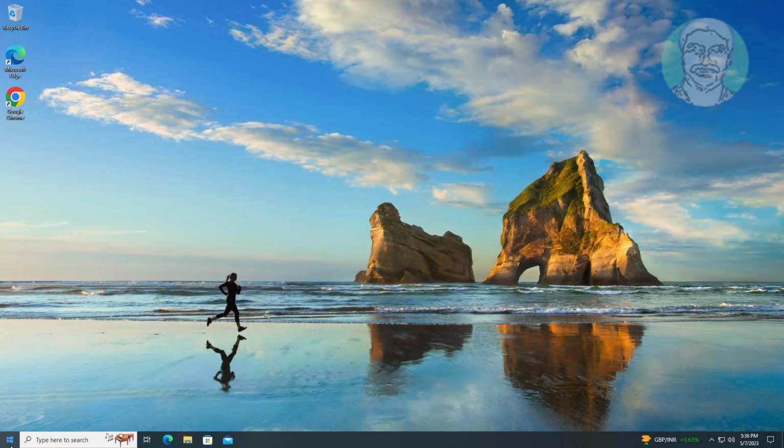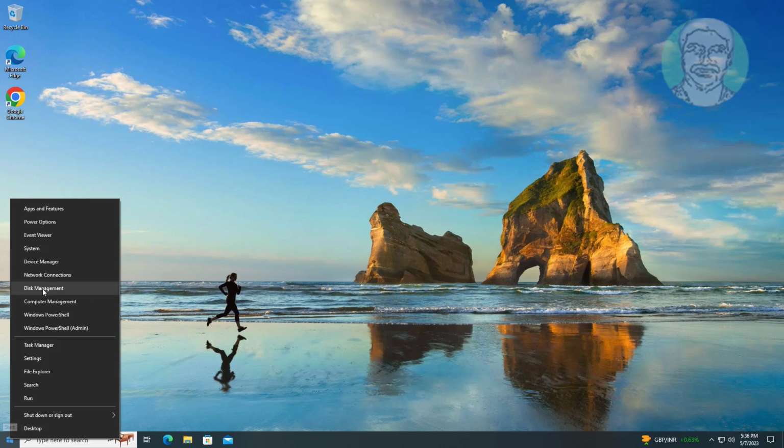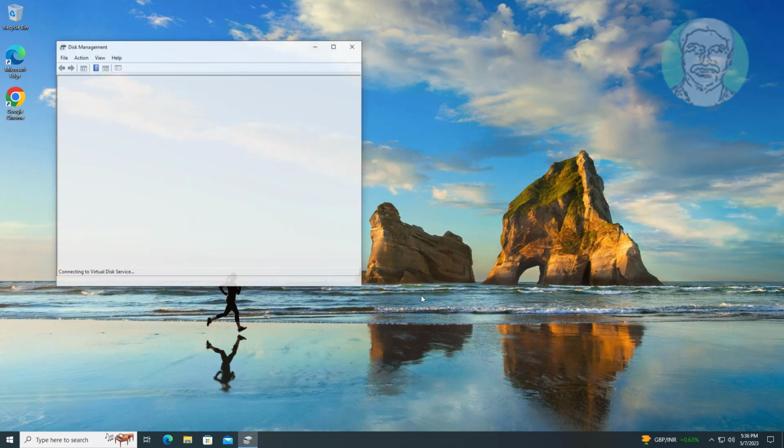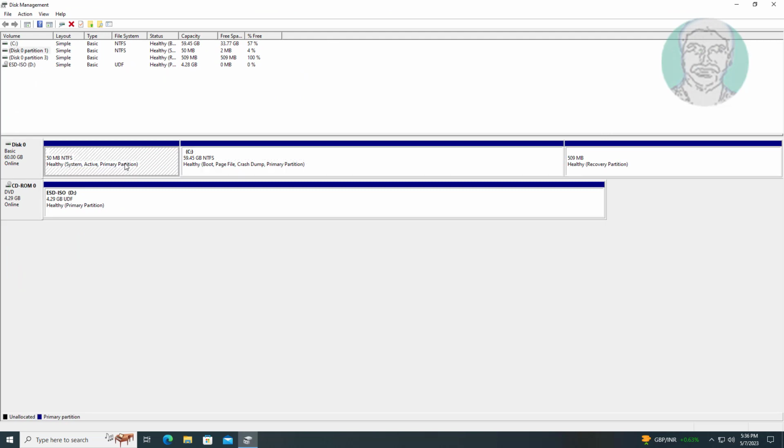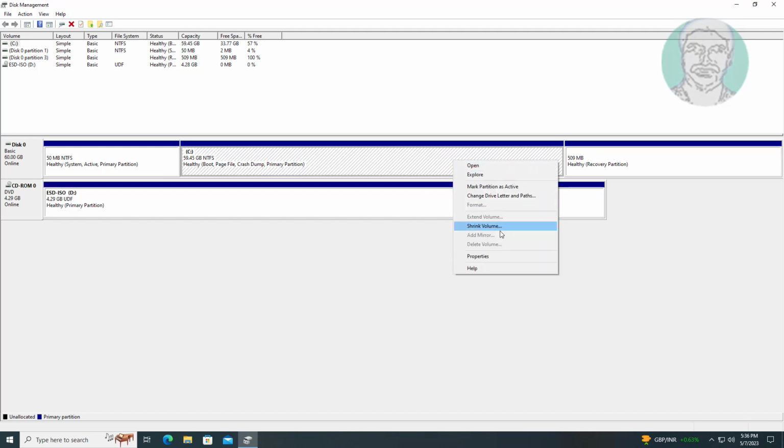Right-click the Start button, click Disk Management. Disk 0 has a System Partition, C drive, and Recovery Partition. Right-click the C drive, click Shrink Volume.